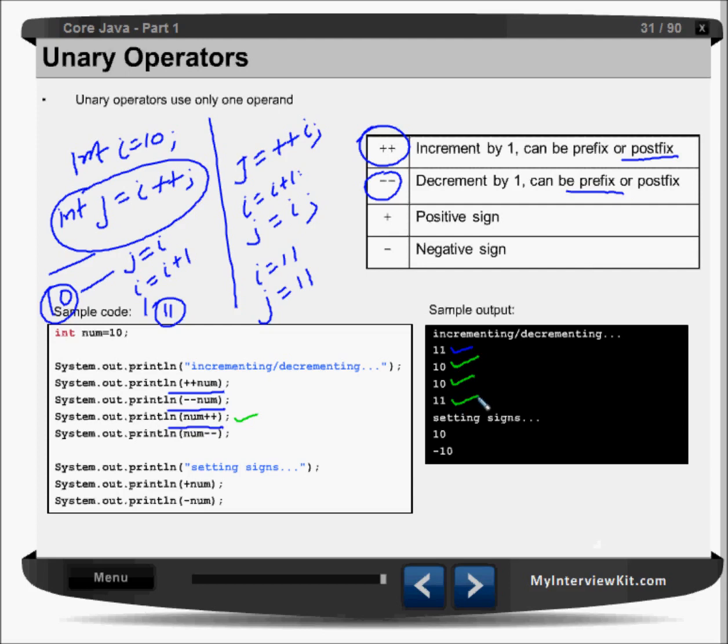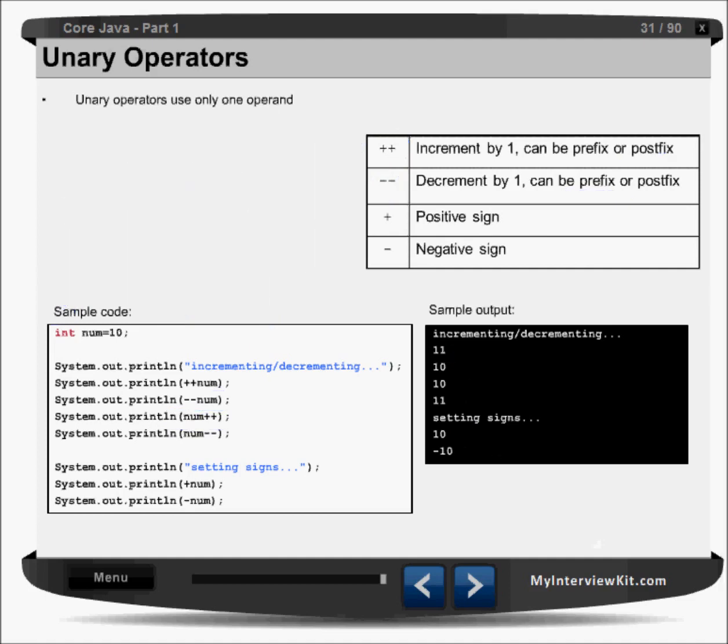Now next is plus num and minus num. It is just a positive sign and negative sign, so it doesn't affect much. If you're not writing any sign, it is positive. If you're writing minus, it is negative.